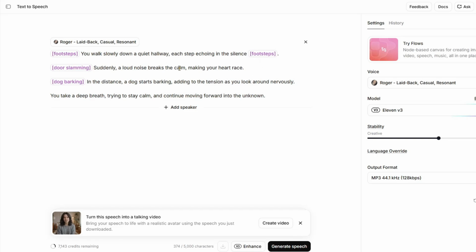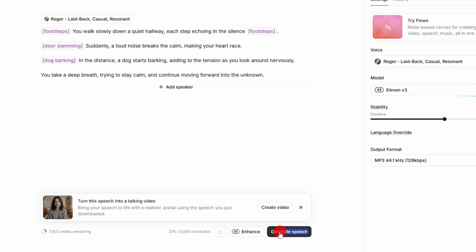A helpful tip is to keep your sound descriptions short and clear. Simple tags usually work better because they're easier for the AI to interpret accurately. Also, place the bracketed sound effect exactly where you want it to happen in the spoken script, so the timing feels natural when the audio is generated. When your script is ready, click Generate Speech. Elevenlabs will process the text and automatically mix the sound effect into the spoken audio.